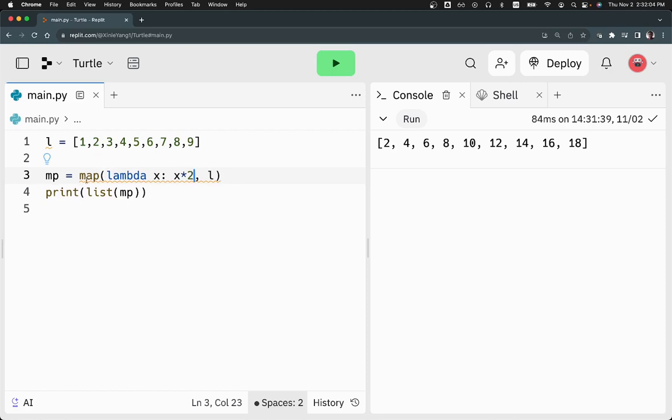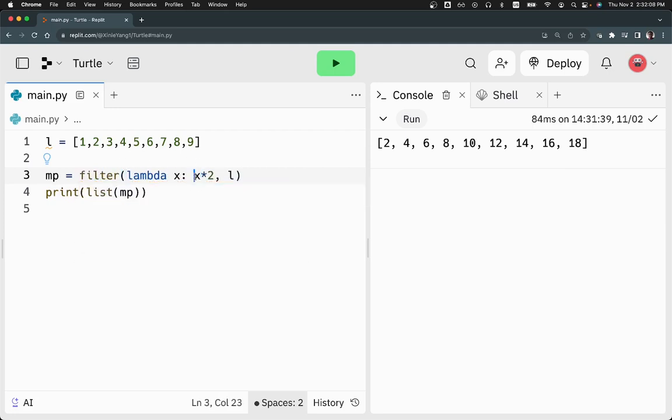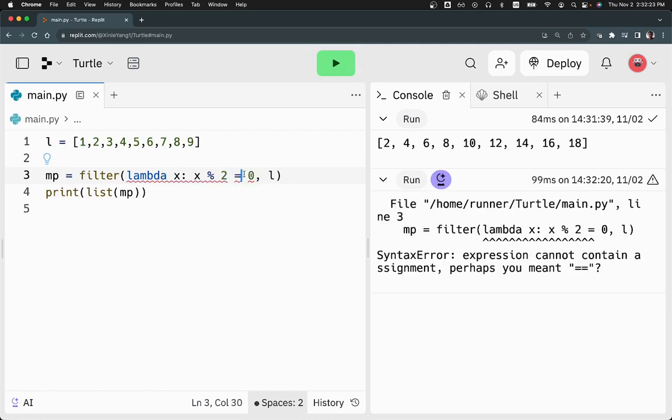And also, we can change it into filter. Filter is, for example, whether x's divisible remainder by 2 should be equal to 0. Let's run it. We are filtering out non-even numbers and left with only even numbers.